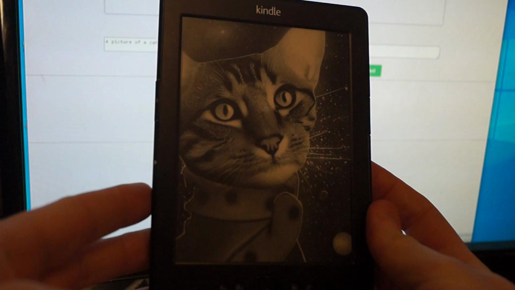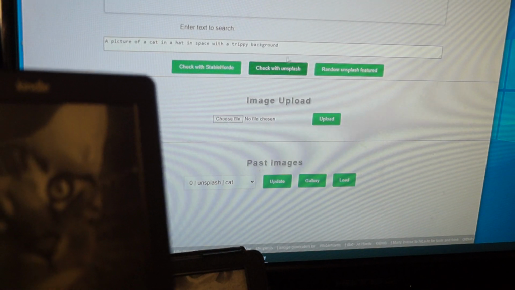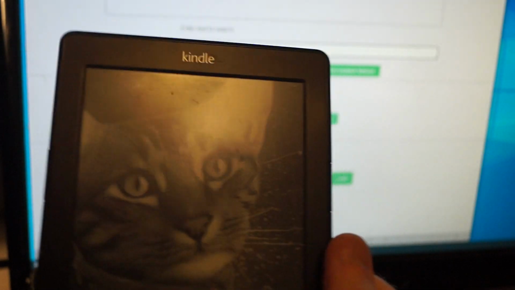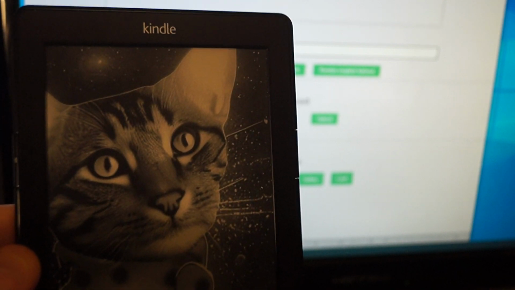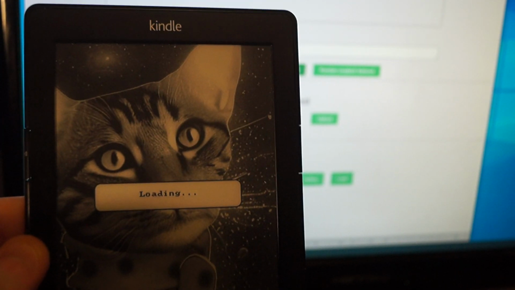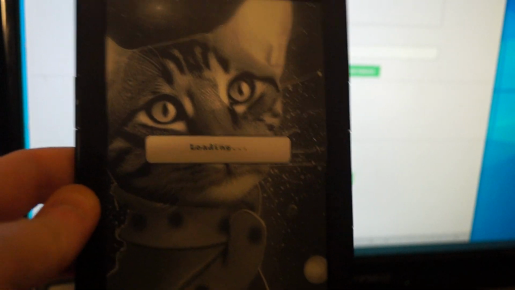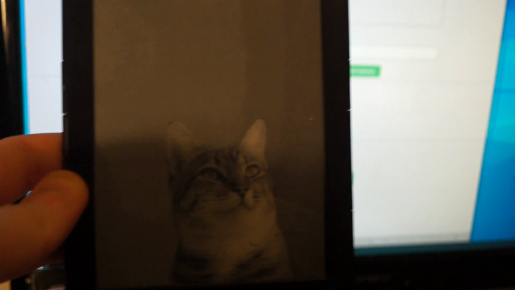I've also got another way of grabbing an image, which just pulls it from Unsplash, which is like an online gallery. So if you just put cat, for example, now it isn't able to generate something new, but if you're just looking for images to show up on the Kindle, it takes a couple of seconds to pull it from Unsplash. So there we go, that's an actual photo of a cat.